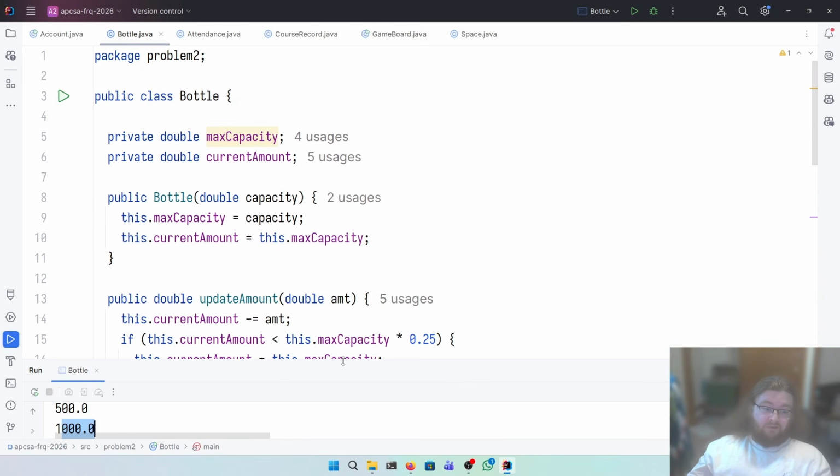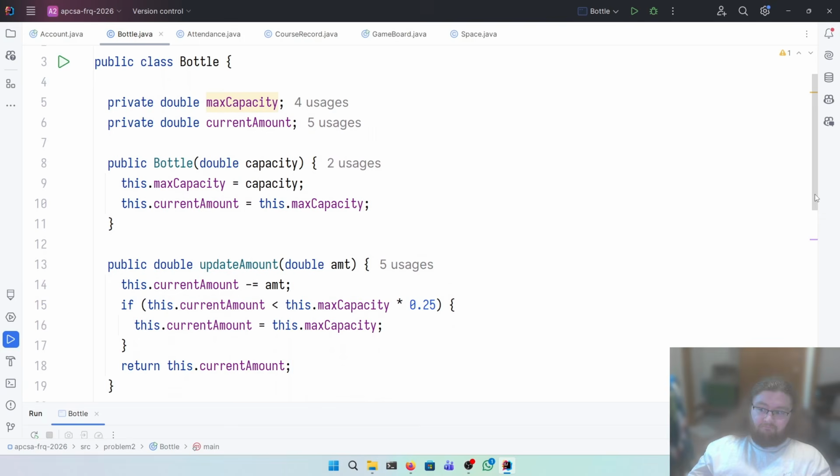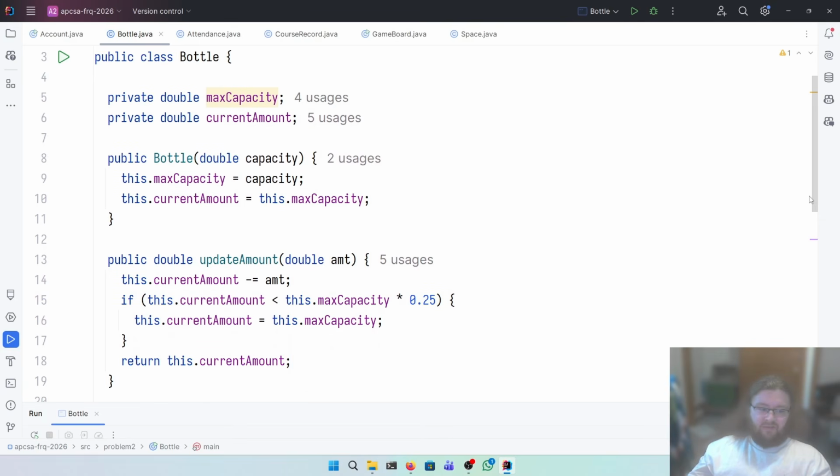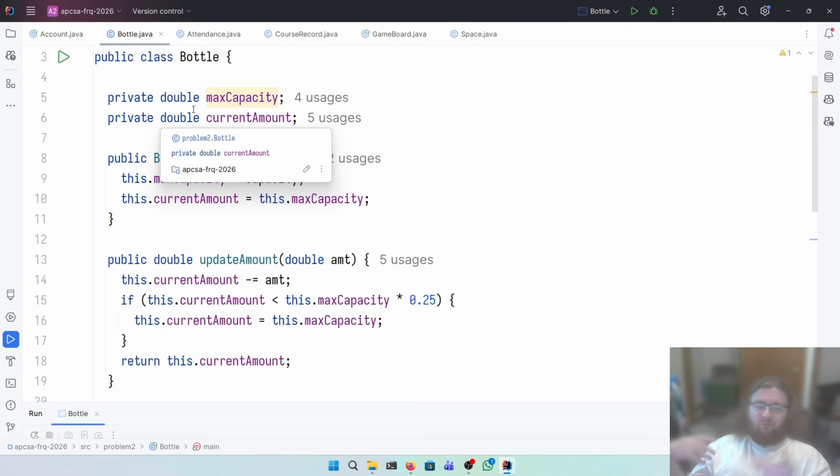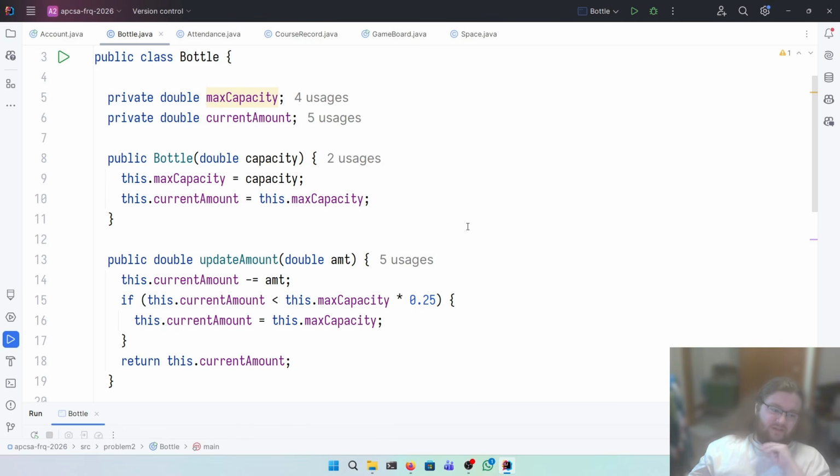This is the whole problem too. Kind of surprising that something like this was on the AP exam, but that's okay. You know, the main thing with this question is reasoning about what properties you need and how to work with changing instance variables, doing things like mutating an instance variable inside the class definition.